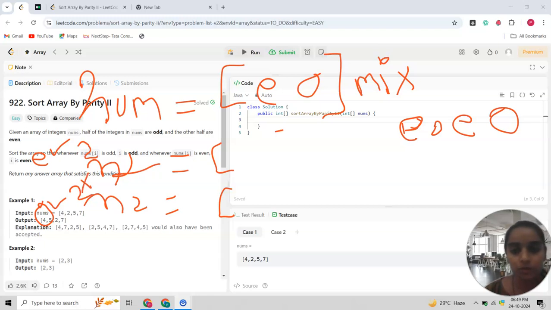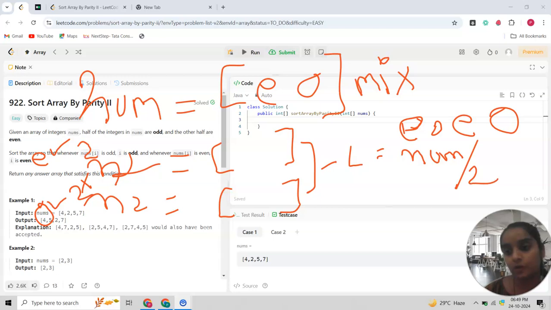Okay, so I will put all the numbers here and all the numbers here. Got it? And also the length of the number. So what will be the length of the number? Of course, it is even, half and half. So the length of n1 and n2 will be half the length of n2. Got it? I think I am clear with this.